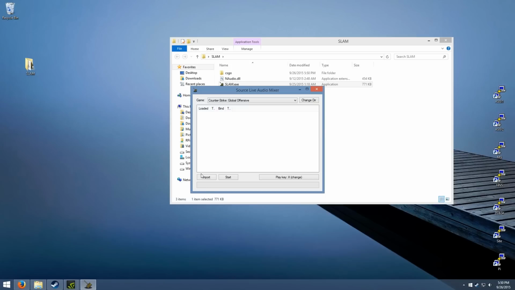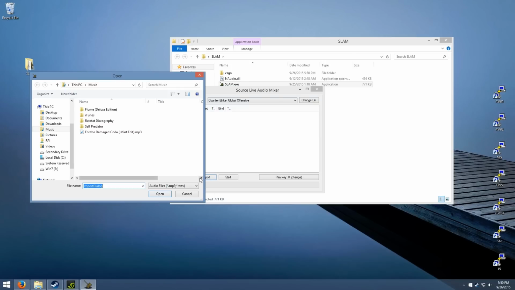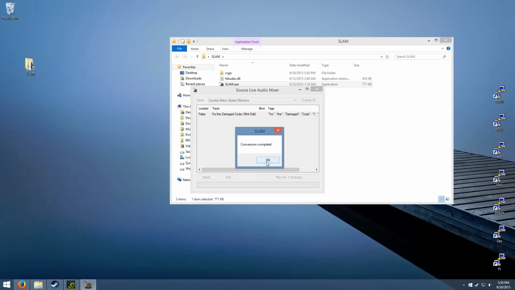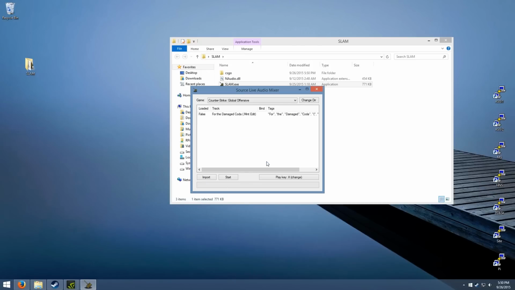You can import songs by clicking import, choosing a song. This can be an MP3 file or a WAV file. Click open and it will finish converting it.